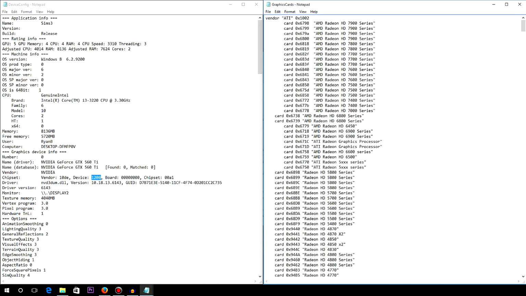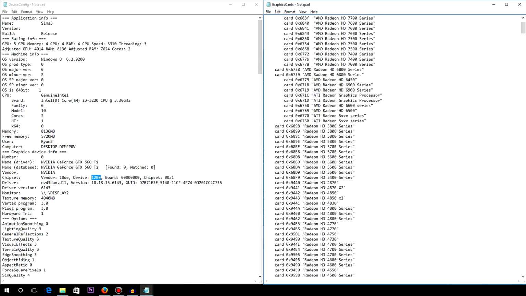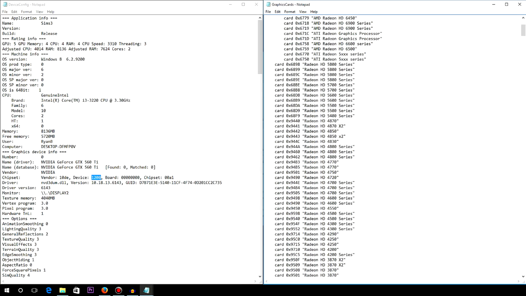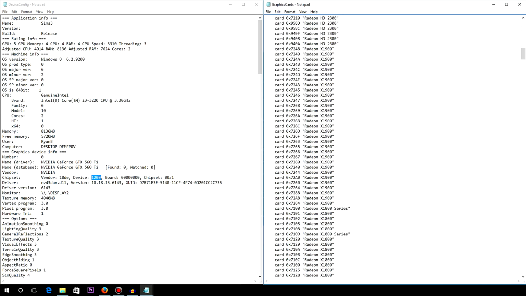So when you're in this card file, it'll say vendor ATI and so on. You're going to scroll down. If yours is an AMD or ATI card, you're going to try and find your card here. I don't have an AMD card, I have an Nvidia card. Sorry, AMD lovers, but I'm not a big fan of AMD.